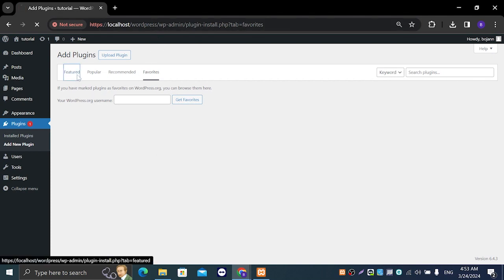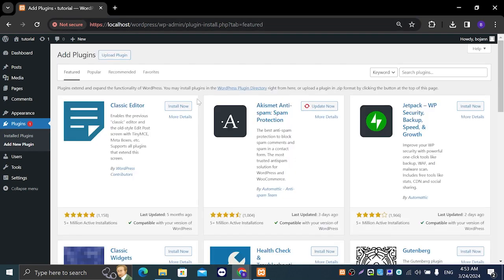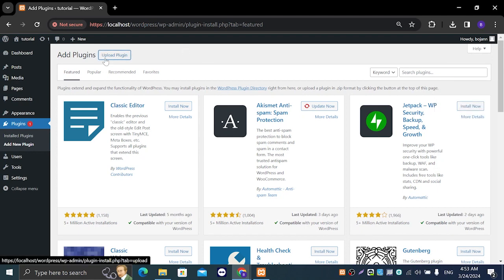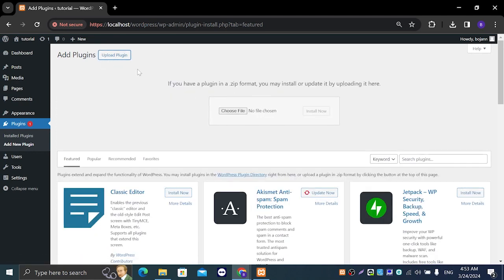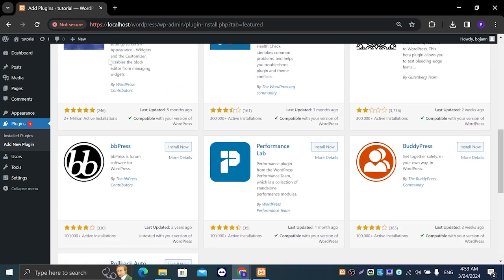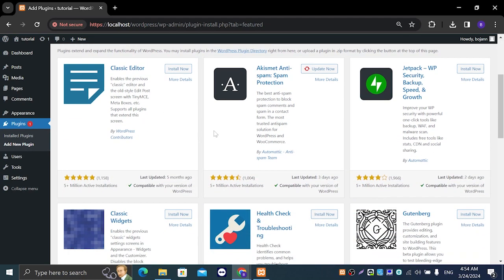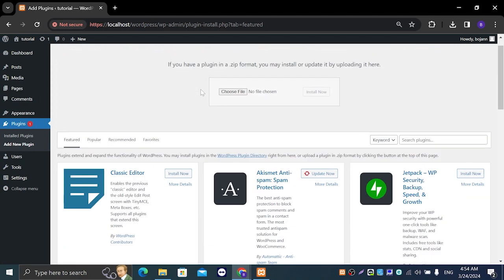So if you don't have a plugin you want right here in the search button, for example, you can just upload your own plugin, and that's it. Basically, that's everything you need to know about finding plugins and how to install it. If you want any plugin, you just click on install now and it's gonna install automatically.